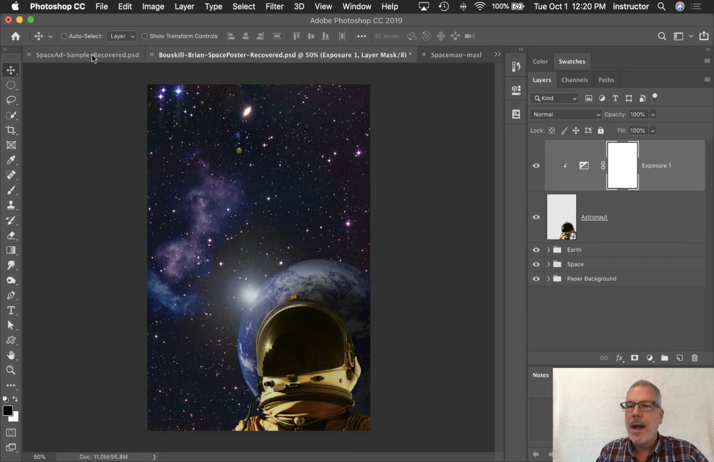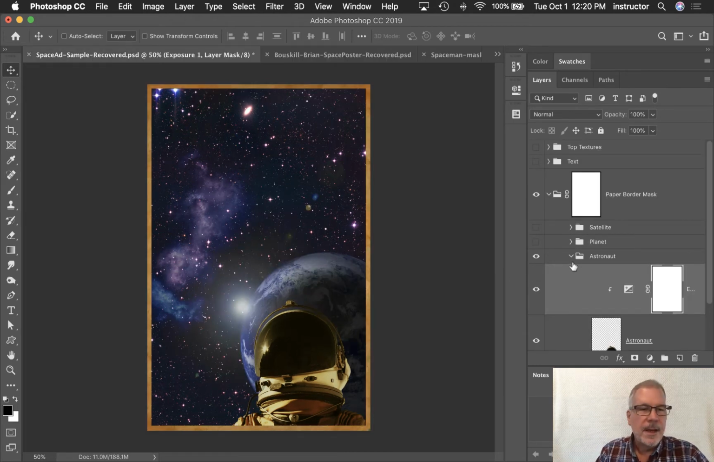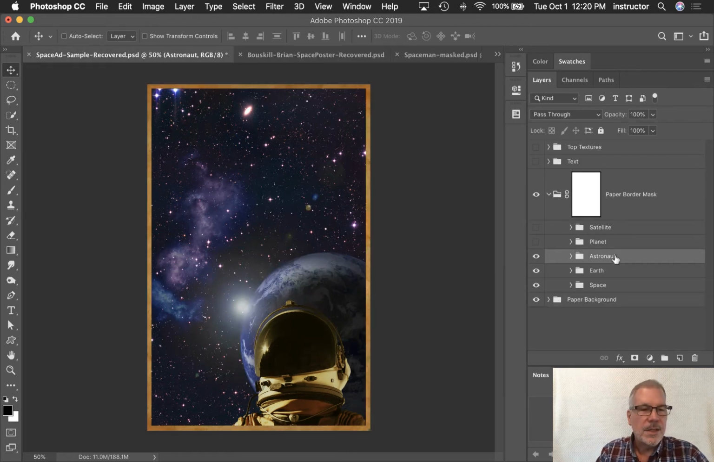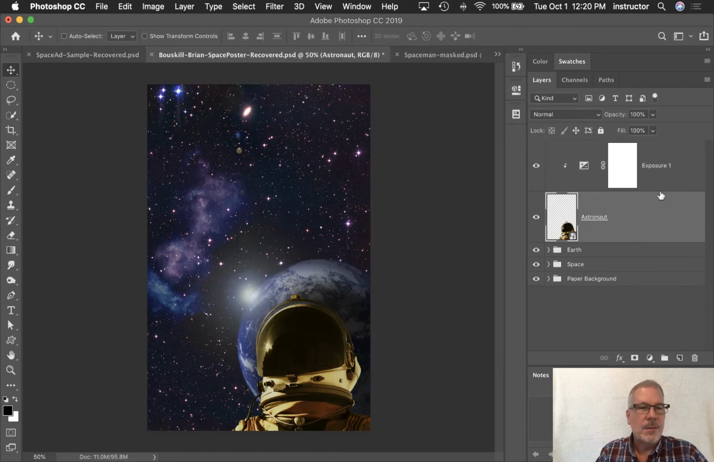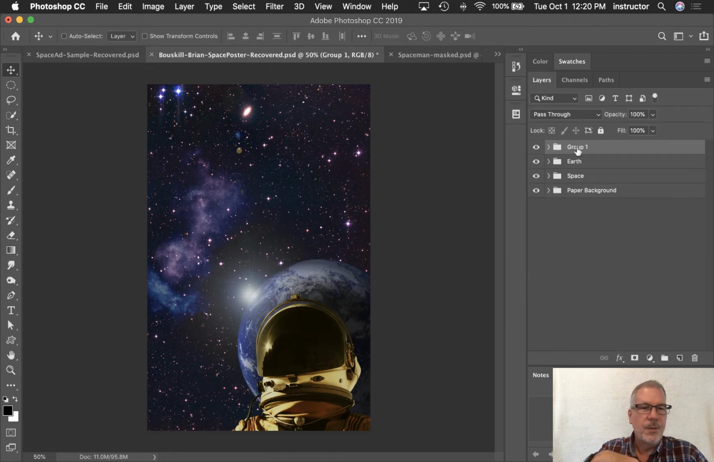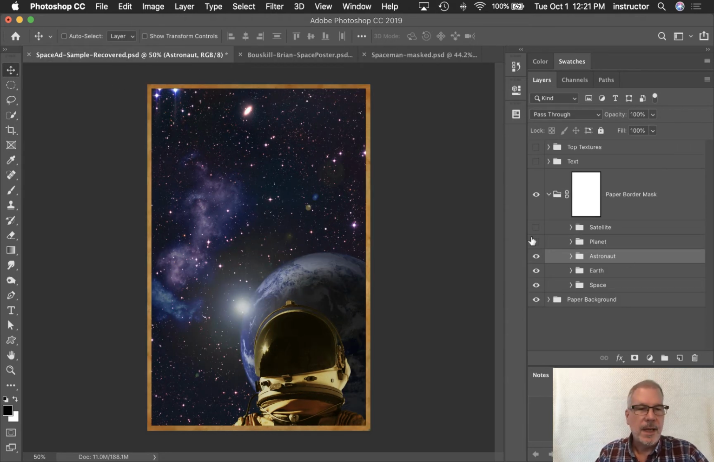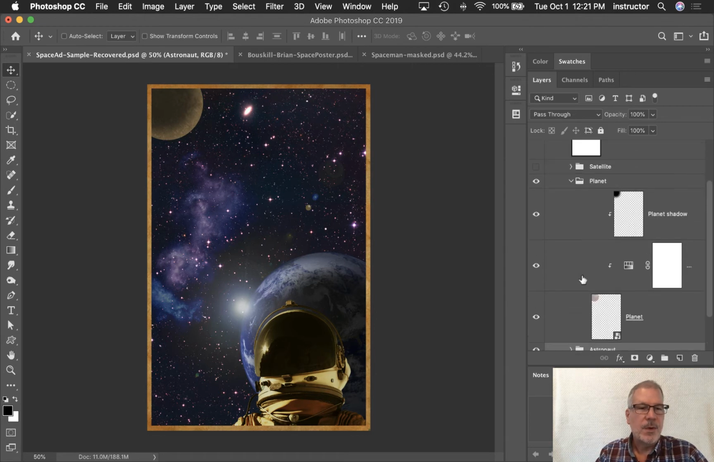Okay, let's go back over to our sample, close that all up. This gets a folder called astronaut now. So back over here, these two pieces, I'm shift selecting, hitting the folder, renaming it astronaut, and then I'm going to save. Back over here, and let's turn on the planet layer. The planet's fun to make, so let's make it real quick.